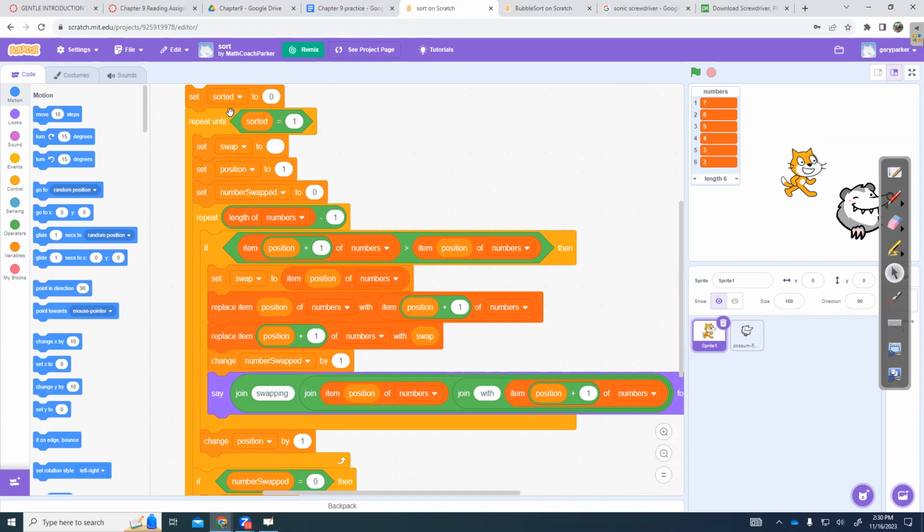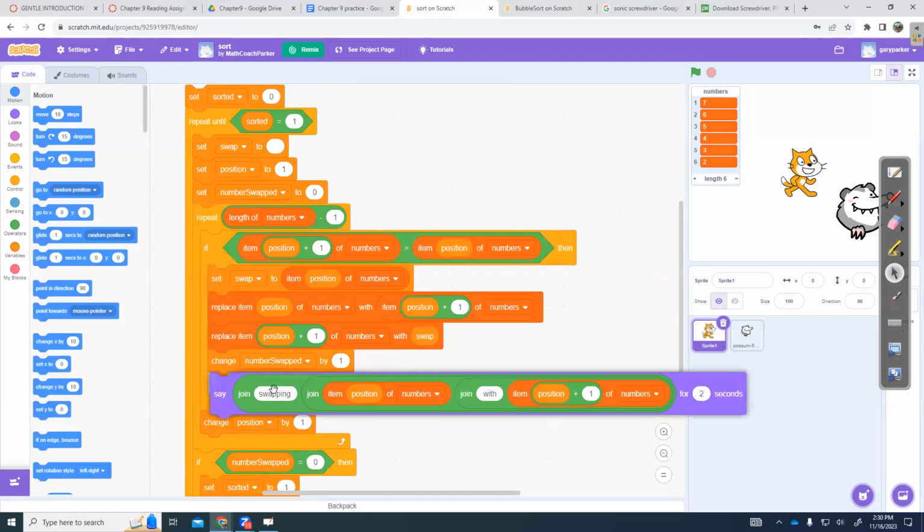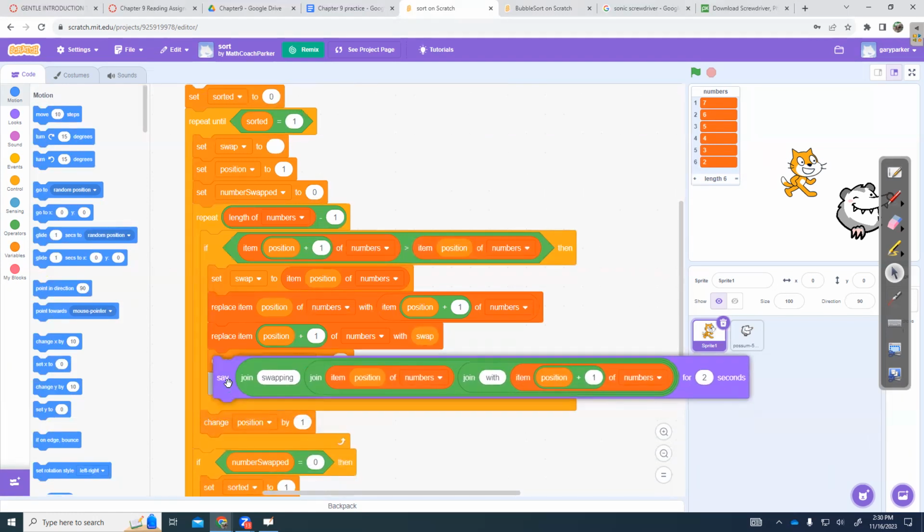And sometimes what I do inside my code is I put some say blocks to tell me what the values of different variables are, different parts of a list, to help me troubleshoot what's going on. So when I was working on a slightly different version of the bubble sort, I put a say that I'm swapping this item with that item in the list, so I could see what was happening at every stage inside the loop. I don't need that to run the script.